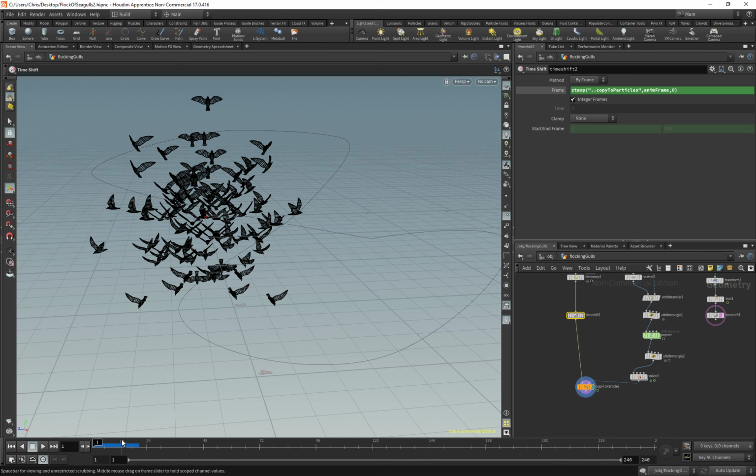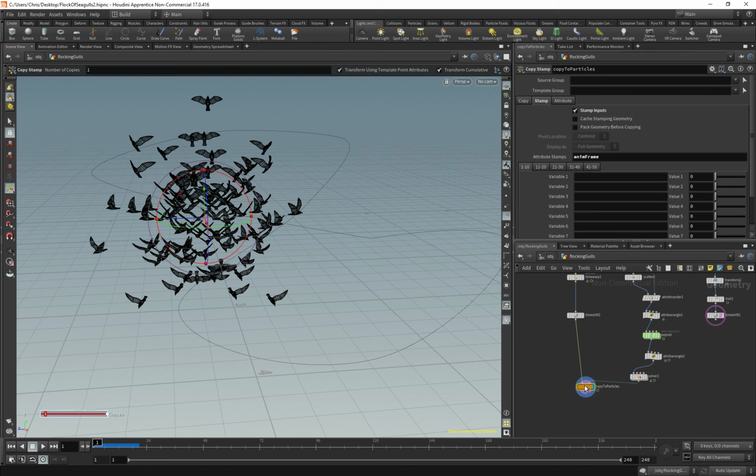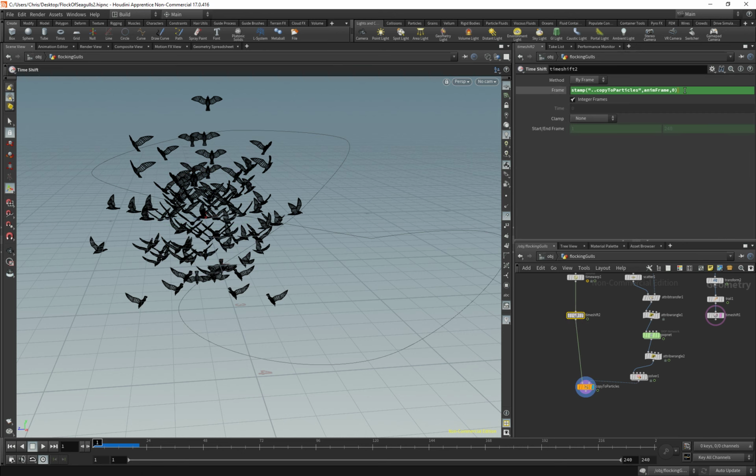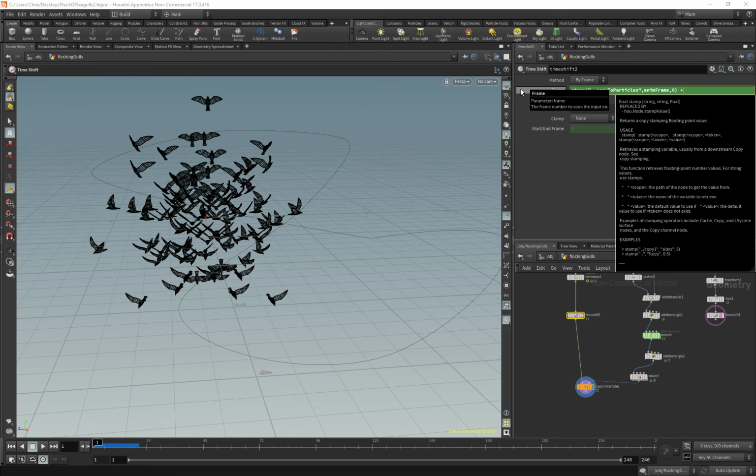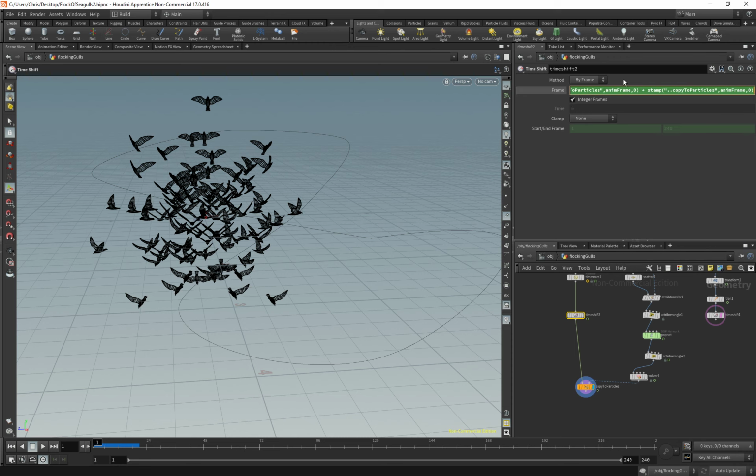So what we need to do is utilize the ID. To stamp each copy of the gull with the particle ID that it's copied to, we go back to the copy stamp, and after anim frame type in ID. So next we need to add that into the time shift of each of those. To access the values that are down here, we're going to copy this because it's the same syntax, and we'll just do a plus and then paste it in afterwards. And instead of using anim frame here, we just change this one from anim frame to ID.